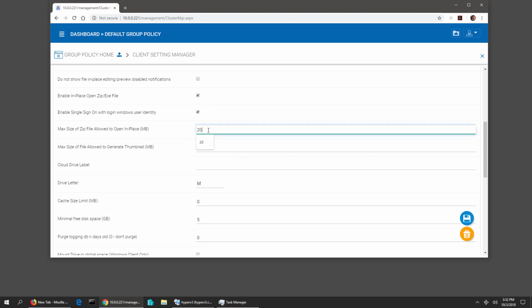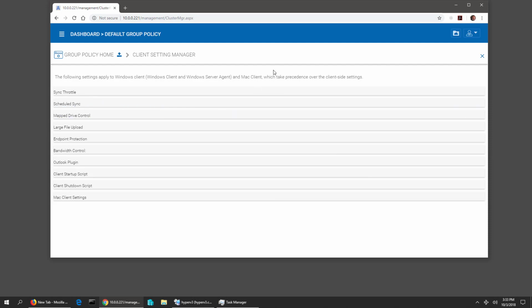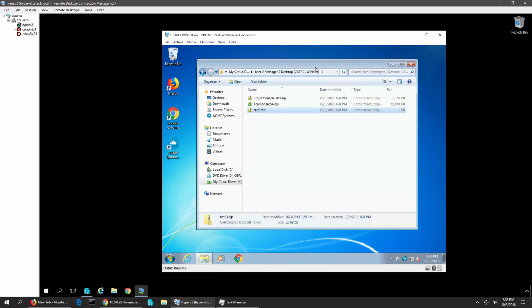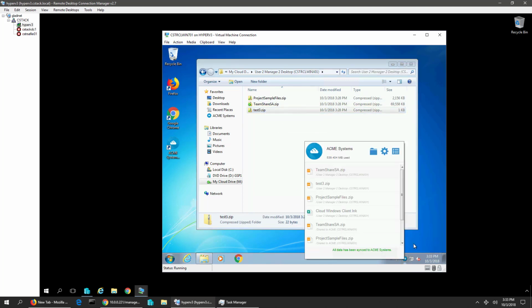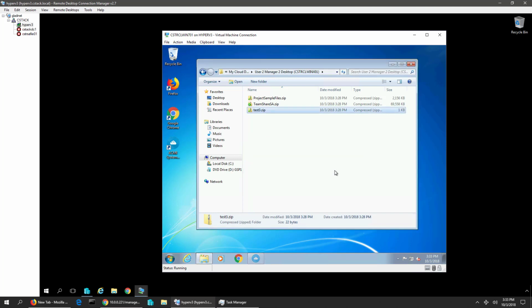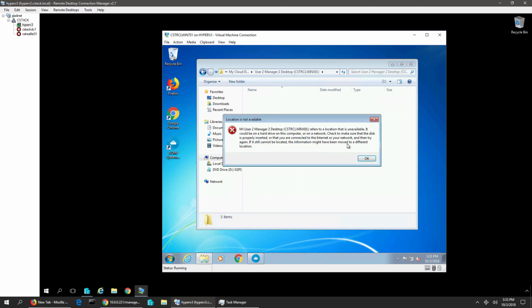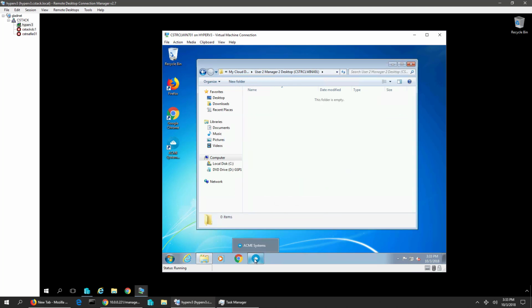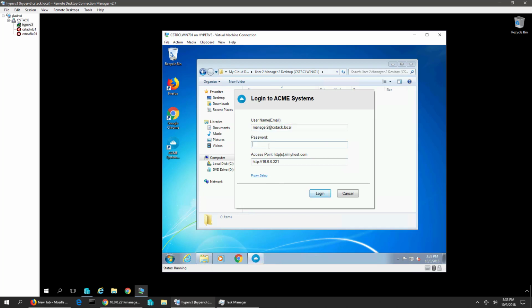But I'm going to leave this to 20, and then I'll set that and go ahead and save. And in order for this to take effect, your clients will need to log out and log back in to their client, so not necessarily Windows. But here I am on that laptop computer, and I just sign out the manager. And now it looks like they're still there, but if I refresh, it's gone. And so now I need to sign that manager back in.